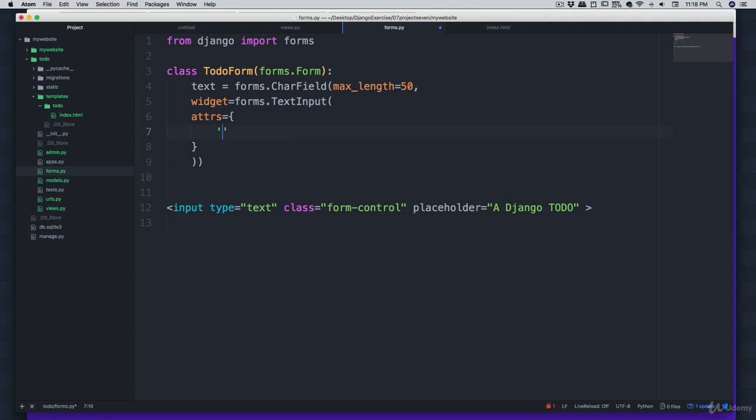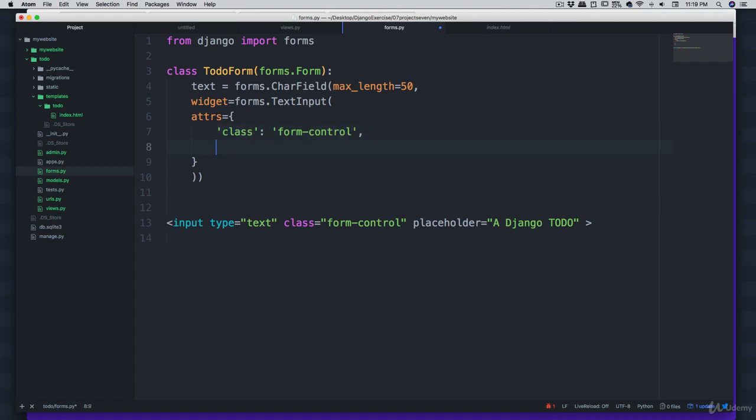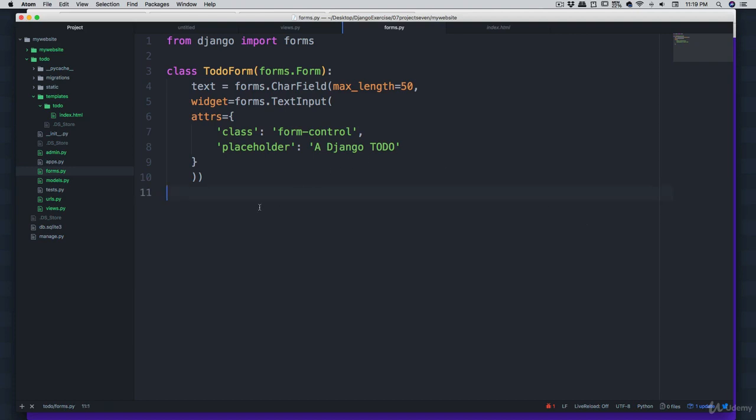So what we're going to say is, you're going to have a class, and your class is going to have a name of form-control, not control. There we go. Separated by comma. The next one is placeholder, and its value is going to be Django to do. There we go. So this was pretty easy and pretty sweet. And obviously don't forget to delete this. I made that mistake once. So this is our forms. That was pretty easy, don't you think so?